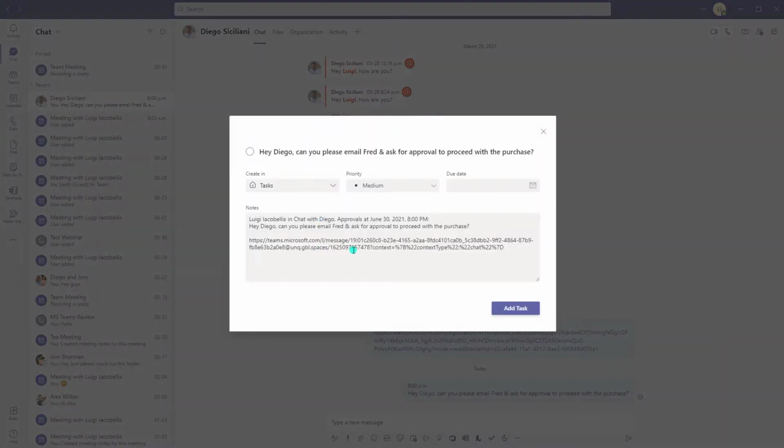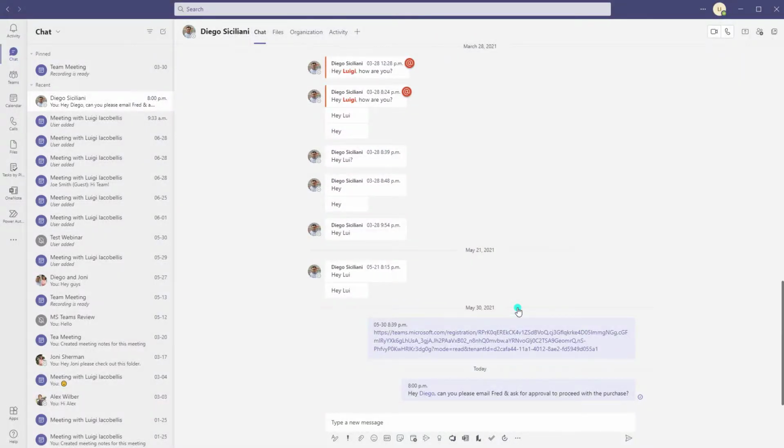And again, you'll see here that the card is exactly the same. Now this time, I'm again going to leave this in the default tasks, which is my own individual task list. And I'll just click Add Task. Okay, and you'll notice that no reply was posted here, unlike what we saw with the actual channel post.